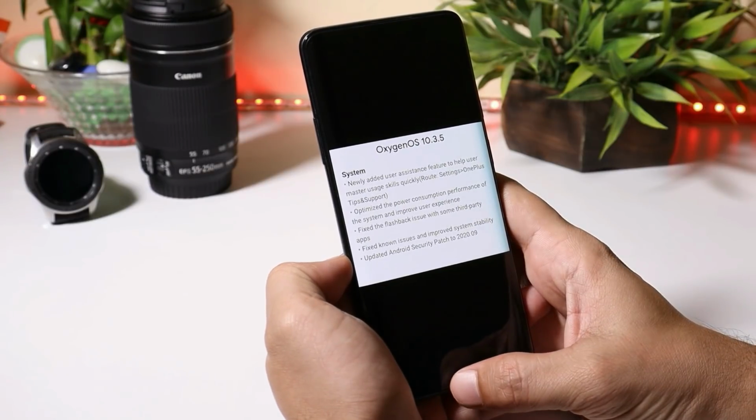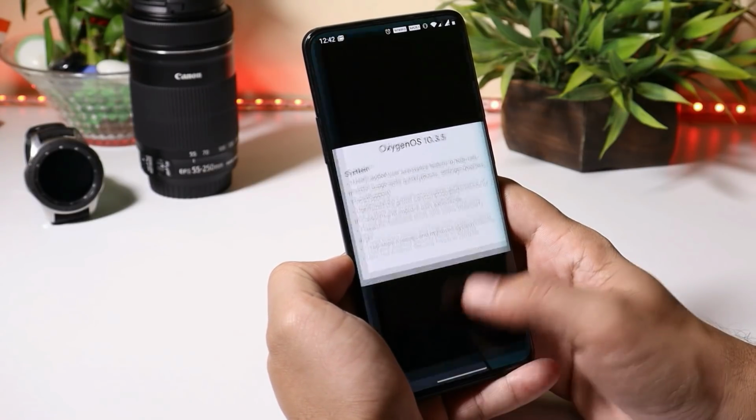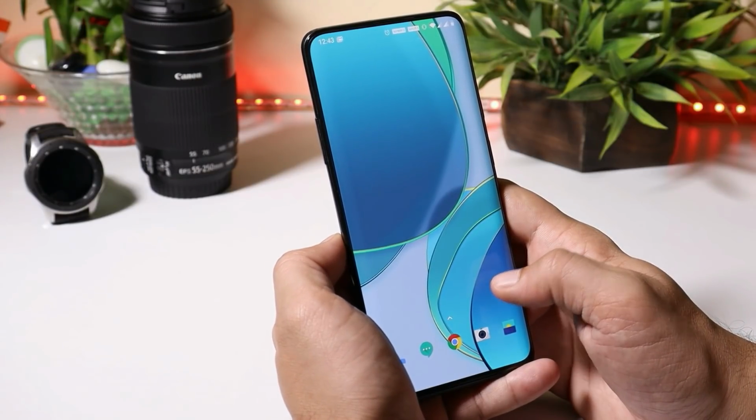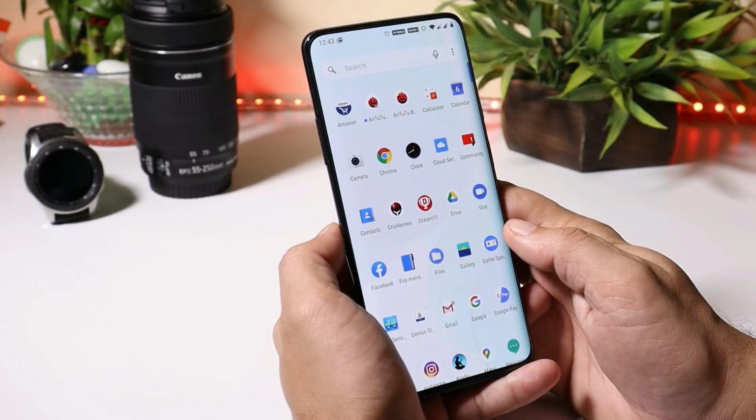And the last one is security patch has been updated to 1st September 2020. So guys, basically with this update, we haven't got anything new like updated gaming mode, which is already available on open beta channel. Now let's talk about the benchmark results.